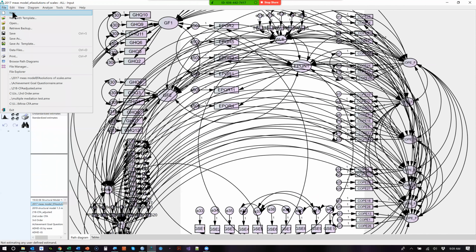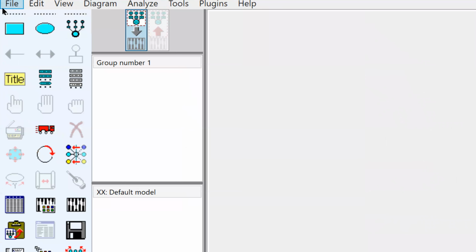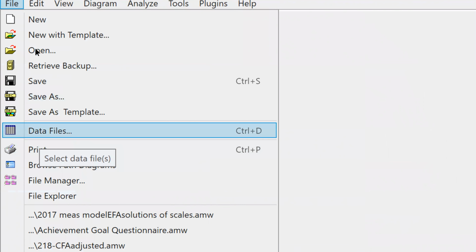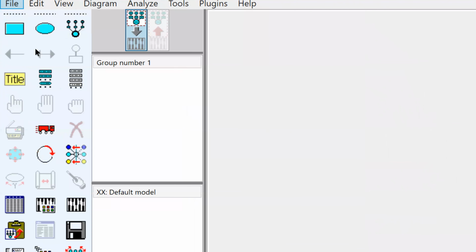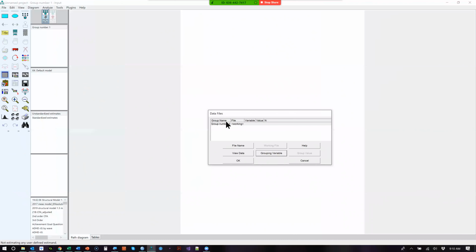But you just want a new file, just a blank file. And the first thing you need to do in Amos when you're creating a model is link the data, which is either File, Data Files, not File Open, that's something totally different. Or you can click on this little spreadsheet looking thing right here next to the colored abacus, and that's to select your data files as well. And if you were to do that, let's go ahead and do that together if you have it open. Click on this spreadsheet thing or go File, Data Files. And this window will open. You'll click on File Name.